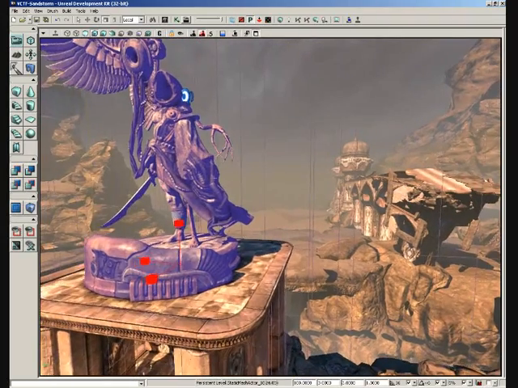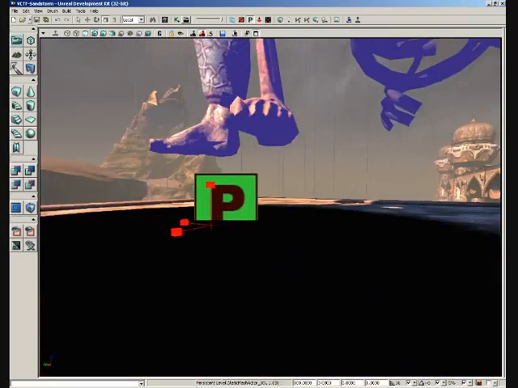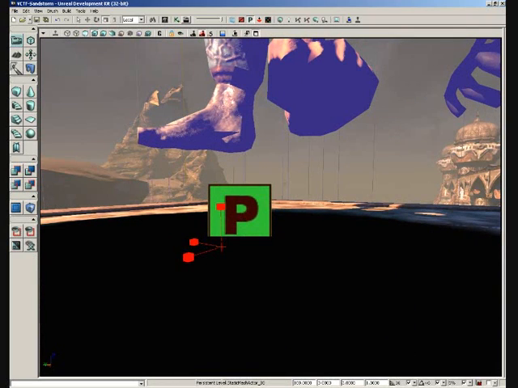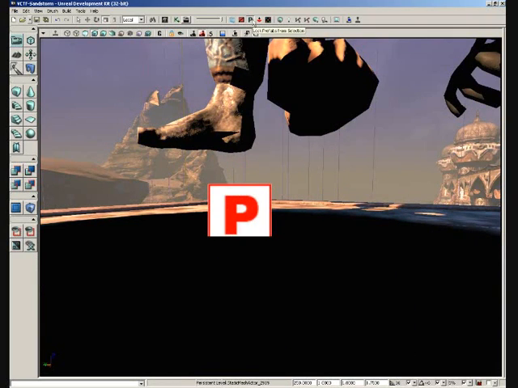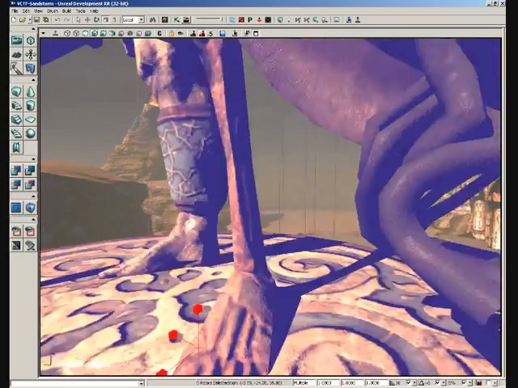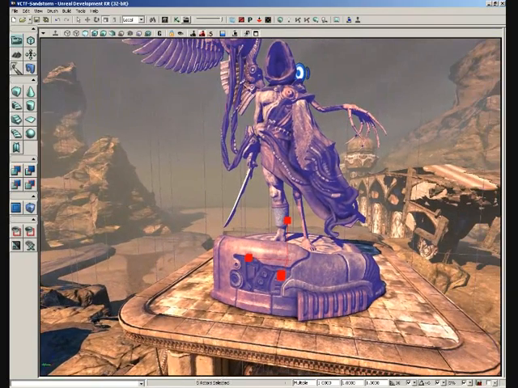Now, if we switch out of game mode, and if I navigate here inside the base of this mesh, we also get a little prefab icon. Even if we don't have lock prefabs from selection on, we can always grab the entire prefab by grabbing this icon. So just keep that in mind.